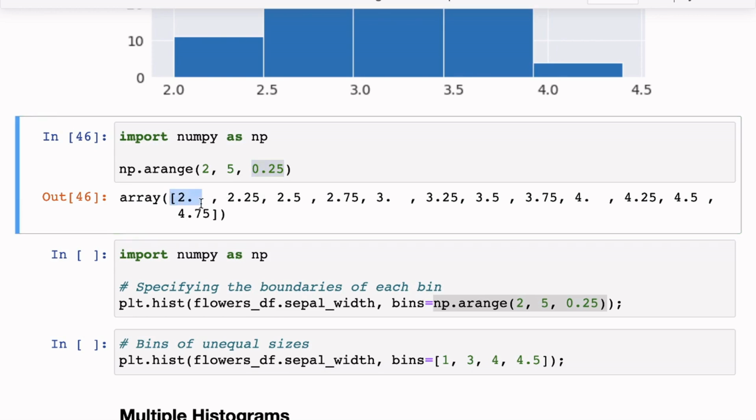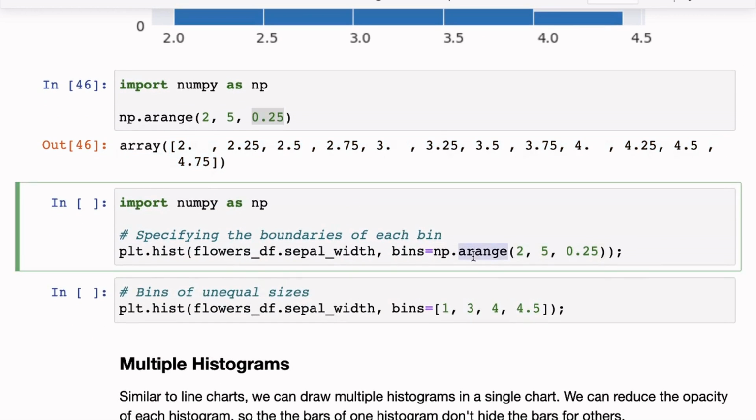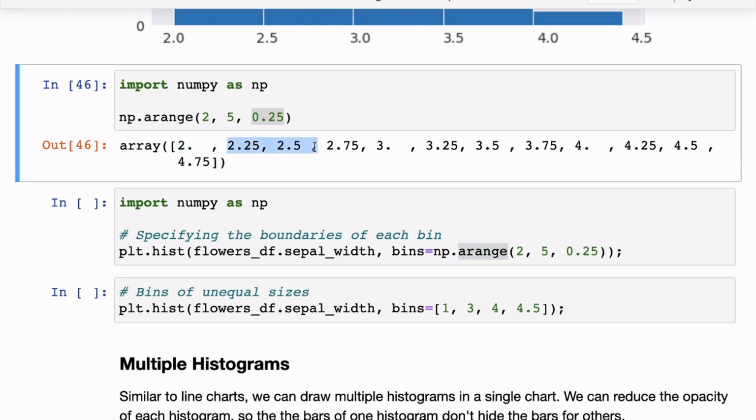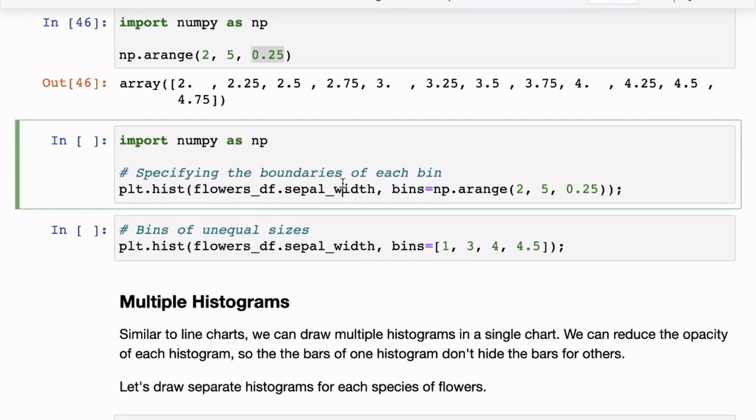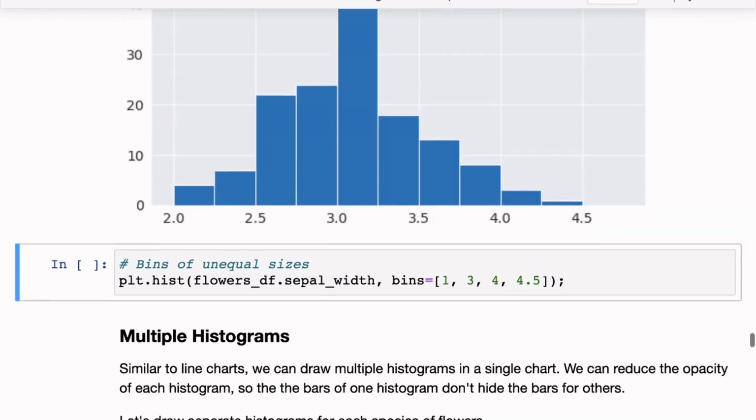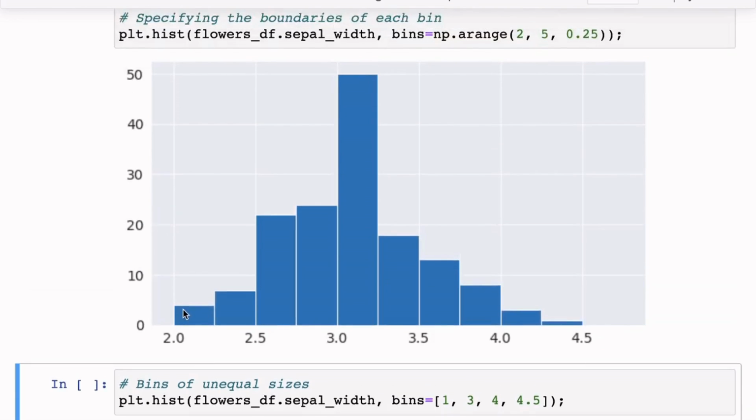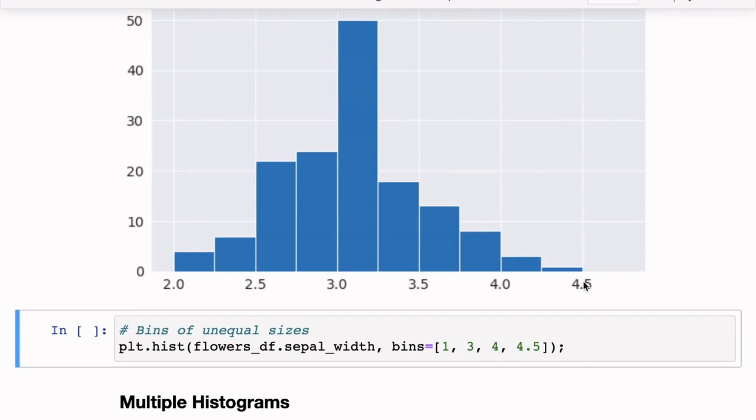Okay, so now we can take this array and give that as a list to bins, and then matplotlib will automatically create an interval between each two consecutive numbers. So 2 to 2.25, 2.25 to 2.5, 2.5 to 2.75, 2.75 to 3 and so on. So these are much nicer boundaries to have, I think, in this case compared to what we had earlier. You can see now we are going between 2.0 to 4.5, and then we have these nice intervals that line up with our measurements.